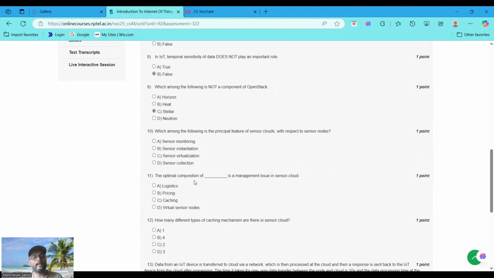Now moving to question number 10. Which among the following is the principal feature of a sensor cloud with respect to the sensor nodes? That is sensor virtualization. 10 option C, sensor virtualization. The principal feature of the sensor cloud is sensor virtualization, which allows physical sensors to be abstracted into virtual sensors, enabling sharing and efficient management. So A, B, and D are incorrect. Why? These are secondary or unrelated features. Only the relevant feature is sensor virtualization, that is option C. That's why I choose 10 option C.